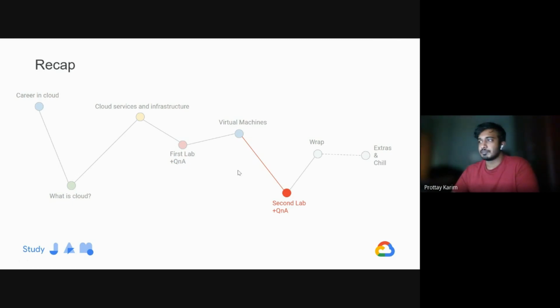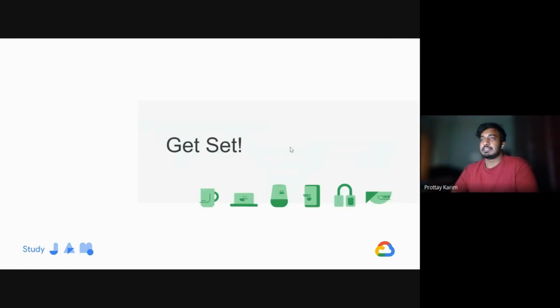Okay. And finally, we ended the event with some extras and chill session where we showed a fun certification for people interested in data engineering. So that was basically the first workshop.